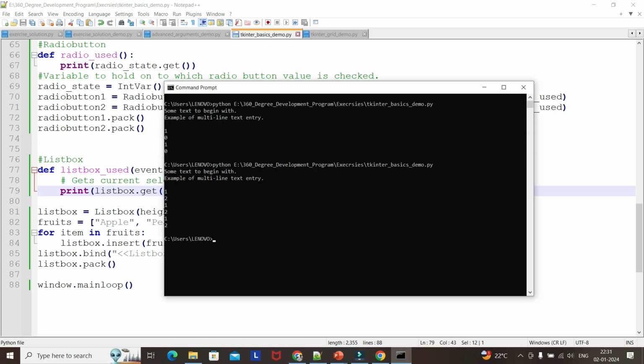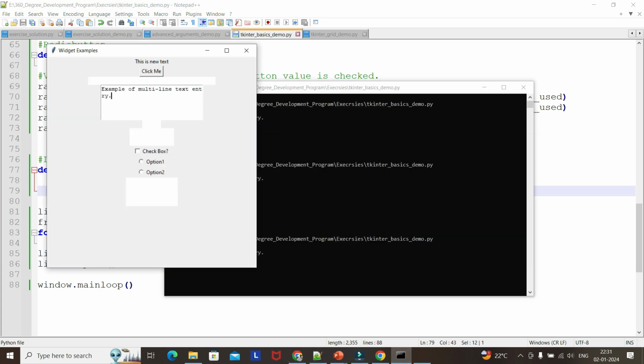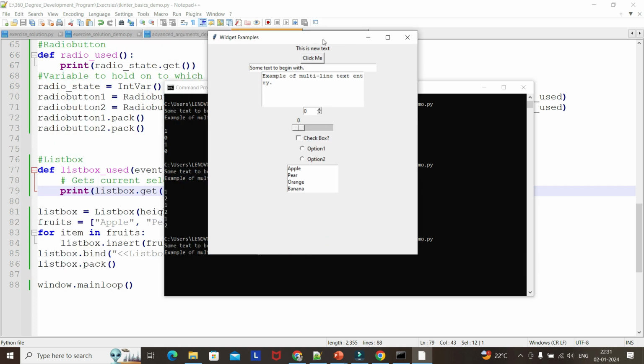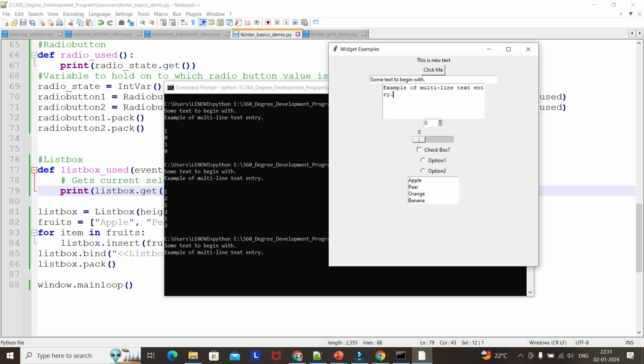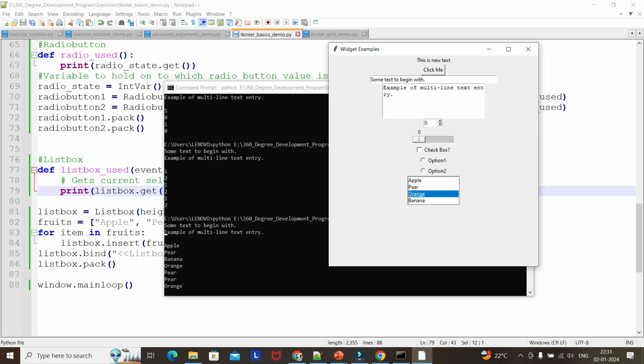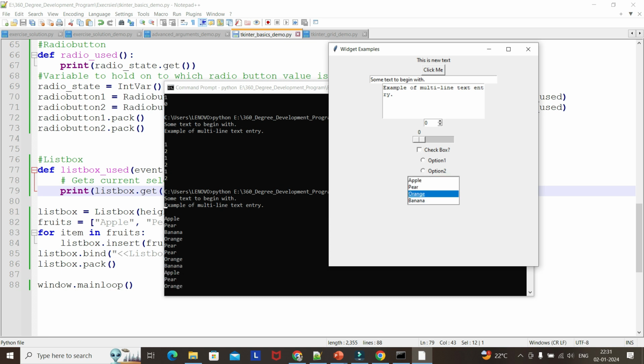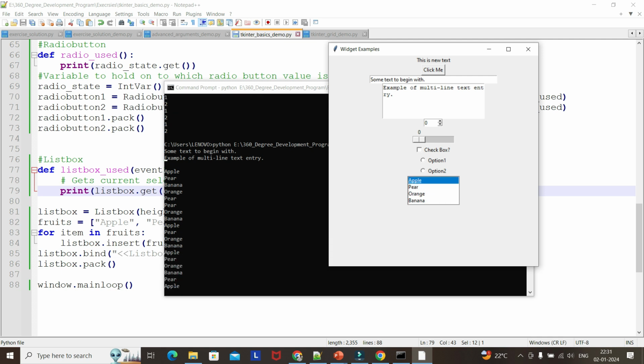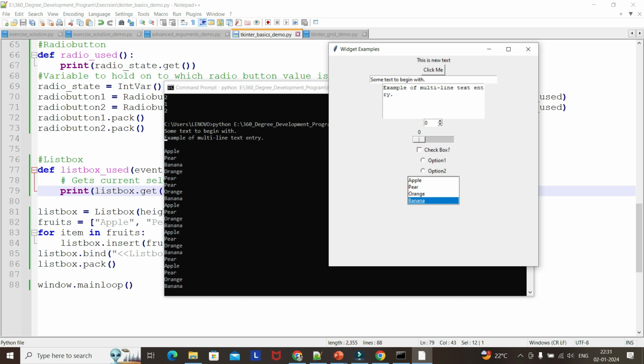Now, when I run it again, you see we have four items already displayed. If I click on apple, it changes: apple, pear, orange, banana, orange. Whatever I select, it changes. We can't select more than one. It's like a drop down, for example, but a list box generally displays everything at a time. So generally we use that instead of using drop downs.